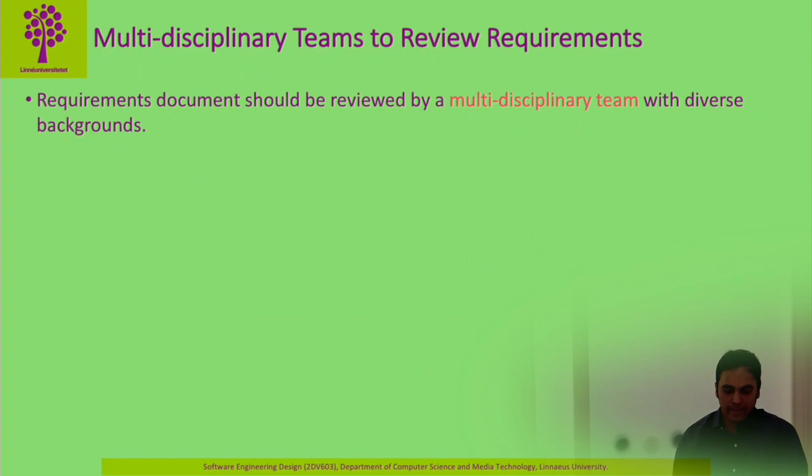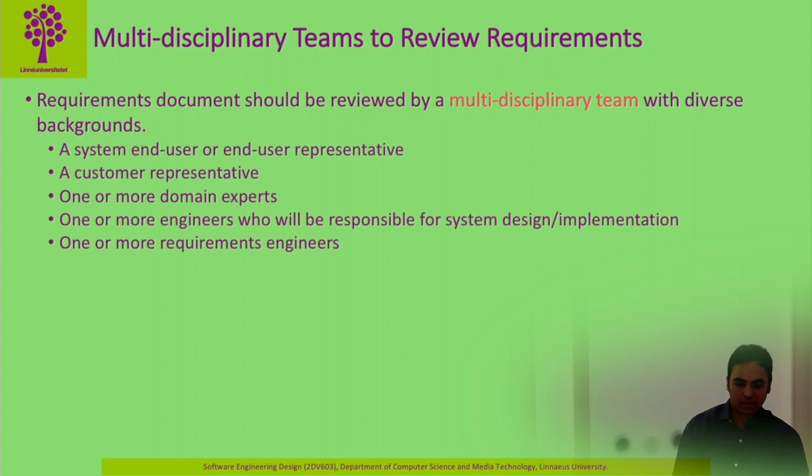So as I also mentioned before, the review team should be multidisciplinary, and by multidisciplinary I mean it should be people from diverse backgrounds, and it of course has some benefits. Those people include the system end user or end user representative. It can also be a customer representative. If you again think of the banking financial system, the end user and the customer are not the same here. And also one or more domain experts who have financial knowledge, and engineers who will be developing or designing the system also need to be part of this review team.